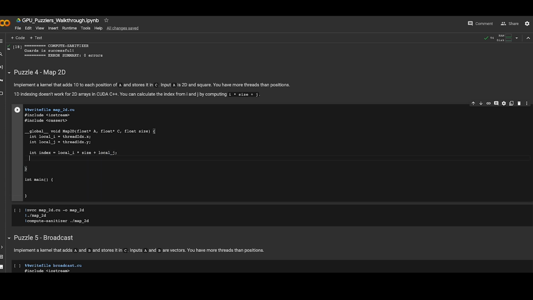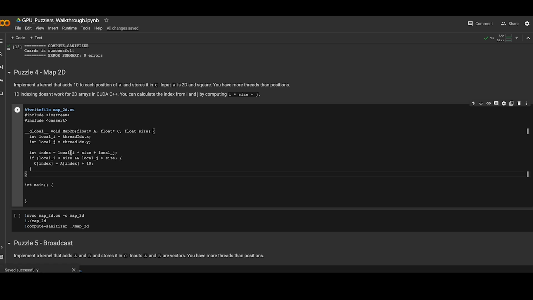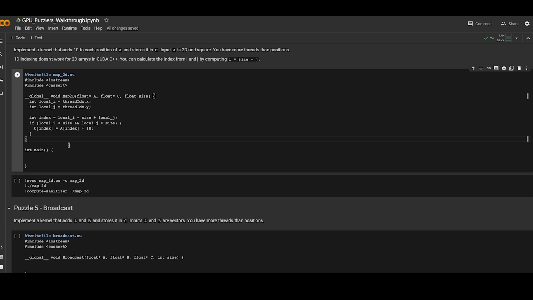Quite cool. Now we're going to add the same guards that we did above. So if local i is less than size and local j is less than size, we want to make sure that C index equals A index plus 10. This is your kernel. Quite simple, right? Essentially, i is threadIdx.x, j is threadIdx.y. It will take you along both dimensions of your size. So think of that as the x and y dimensions of your map, or of your 2D array. Then we're going to calculate the index and then add 10 to that.